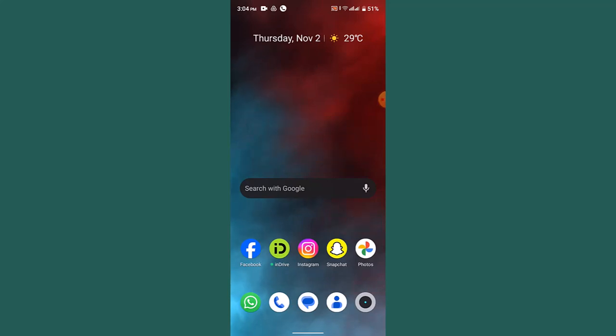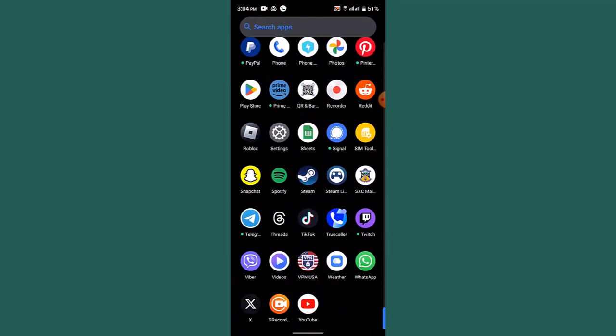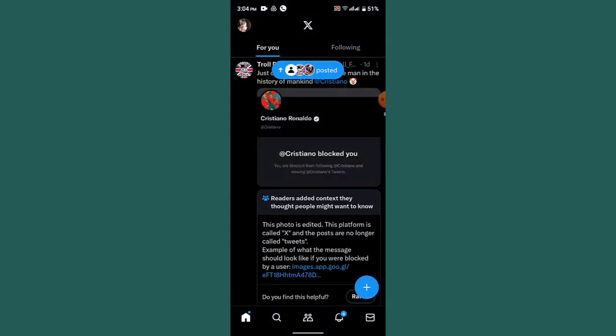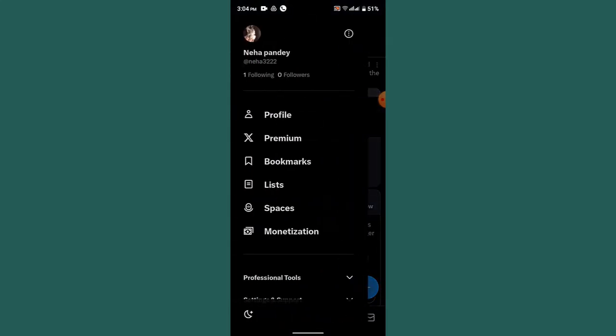Today I'll be showing you the ways on how you can turn off X or Twitter sensitive content settings. Now in order to turn it off, first of all update your application and then open up your X application. If you're logged into your account, tap on the profile icon from the top left hand side corner.